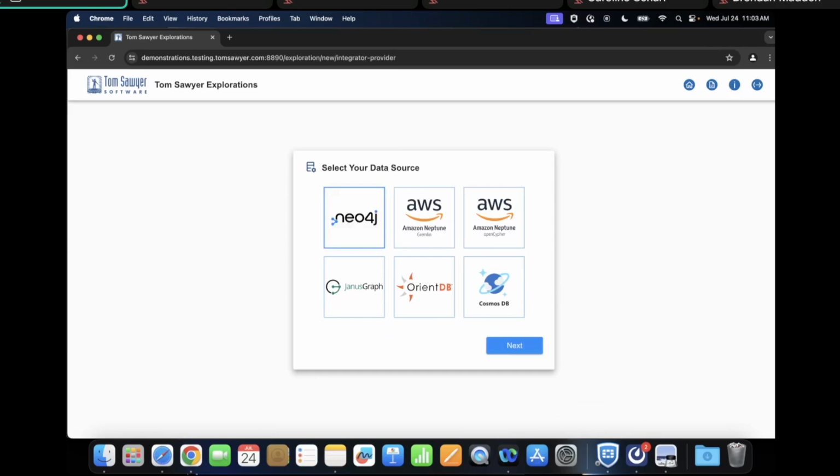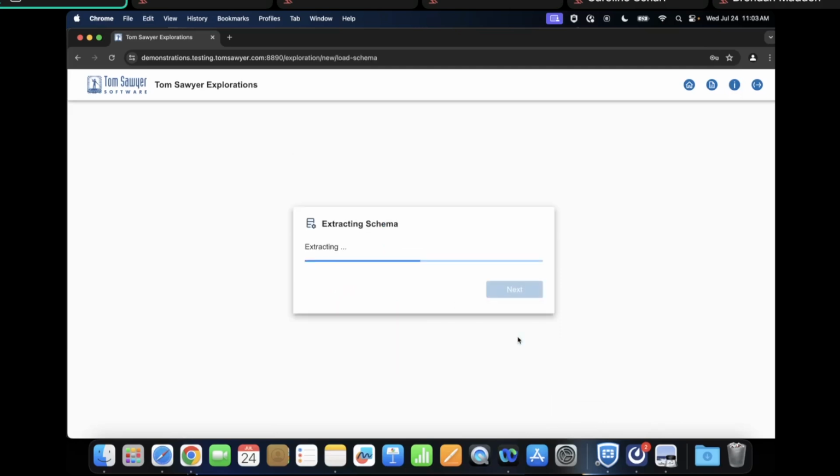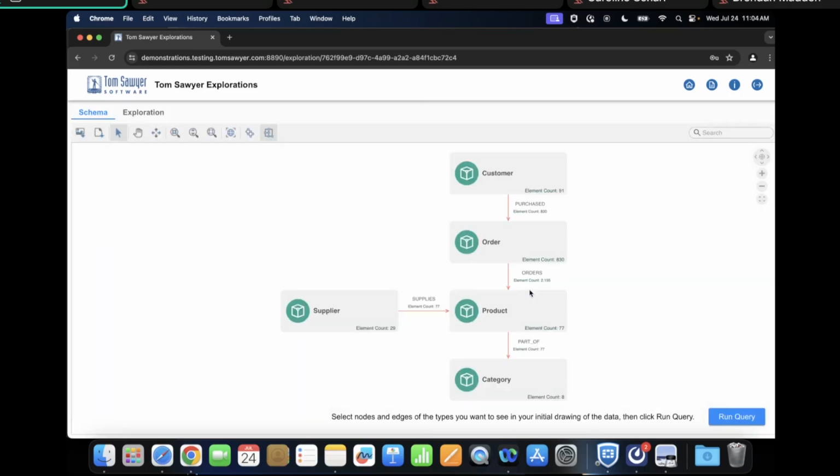Today, we're going to be connecting to the Neo4j database. So we enter our connection and our login right here. And right now, Explorations is automatically extracting the schema for us. And so we are going to see here in the schema view the available element types as well as the element counts for each element type.